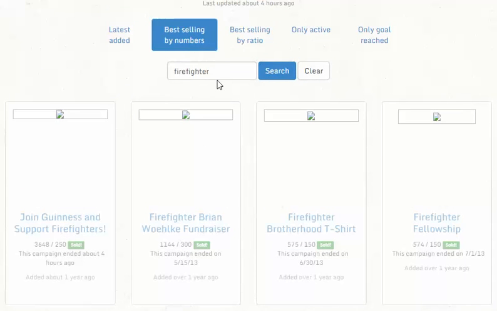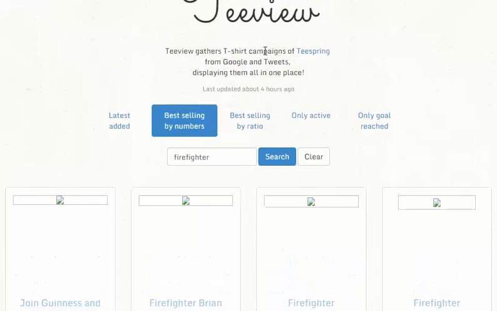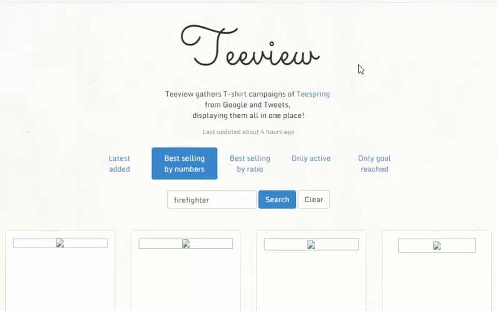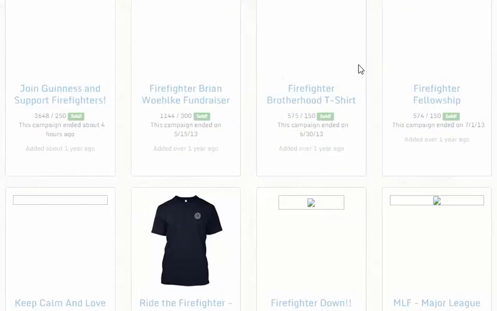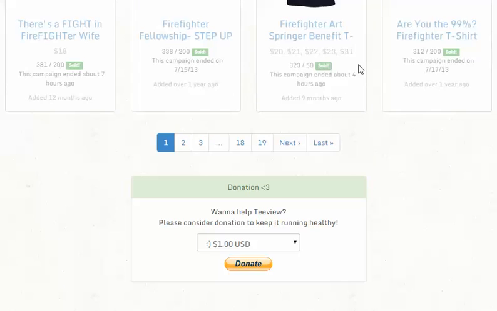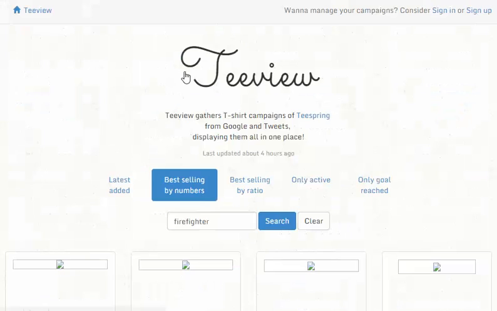Does firefighter get? And if you remember, TView searches all of the T-shirt campaigns on Teespring, so it kind of scans Google and Twitter and then lists them all in one place. So the question is, how many results appear on Teespring? And the answer is a lot. There's over 19 pages of results. You can see even like the result 10 still getting 300 sales. And again, TView doesn't show all of the sales, it only shows the ones that appear on Google. So actually there's probably many more people within this niche selling successfully within the firefighter niche on Teespring.